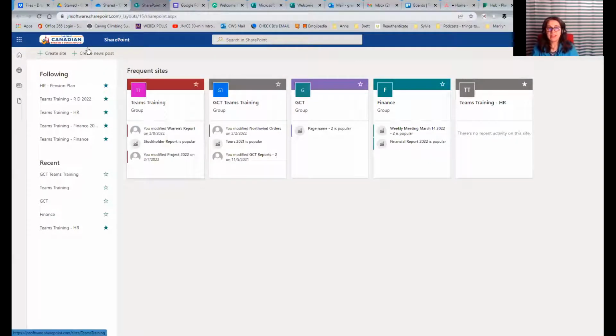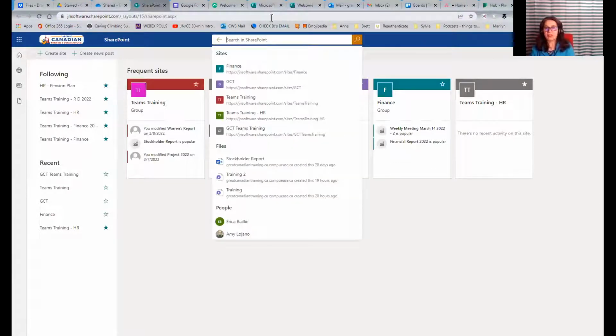So this is the one for the Great Canadian Training. This is theirs, and you can see they have different sections. And then you have your frequent sites. You can create a new site. You can go into each one and see what the different options are that way. And you can actually search throughout all of your sites there too.